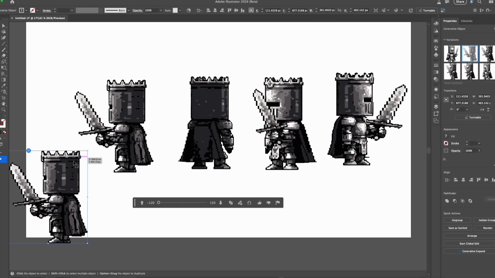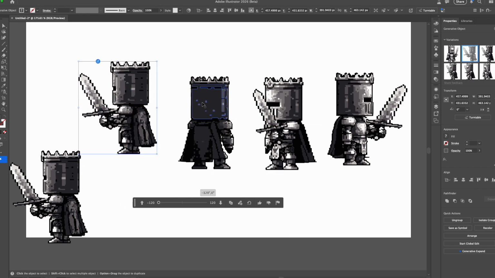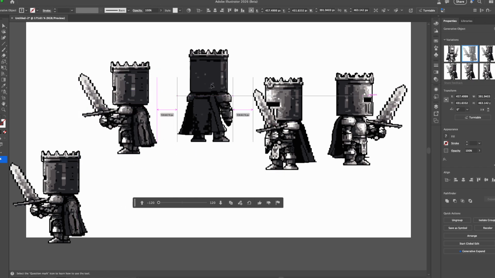So look at that. It does a great job of rotating your character, and then these could be taken to Adobe Animate for just a fantastic animation, and you don't have to do the whole work of trying to draw or recreate these characters in different views. You can use this turntable feature.